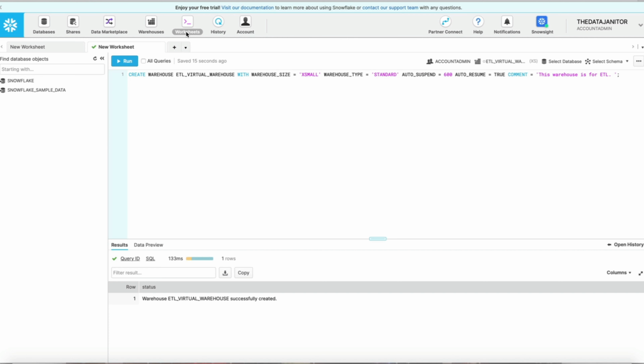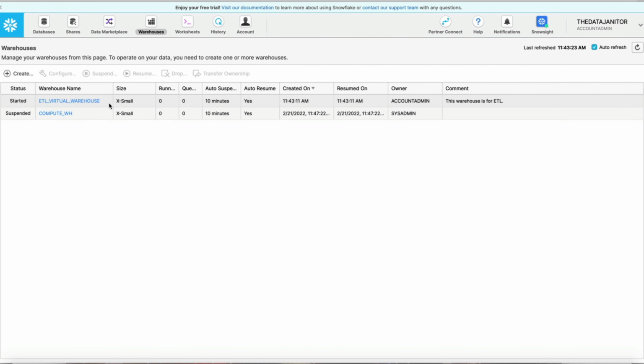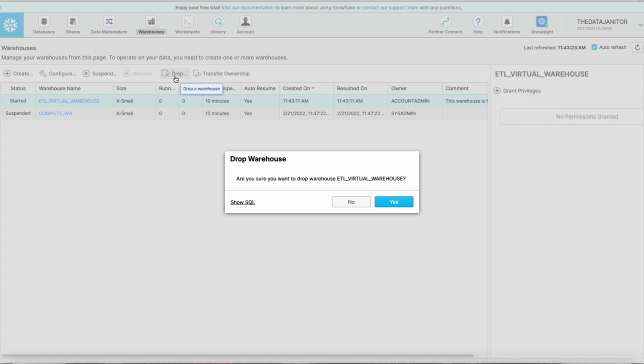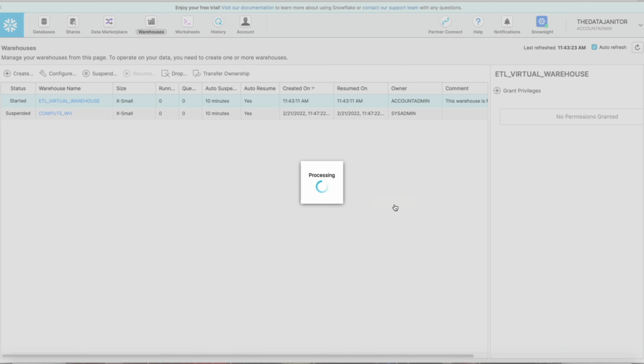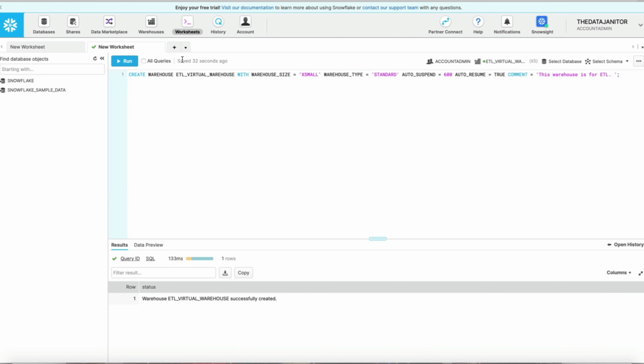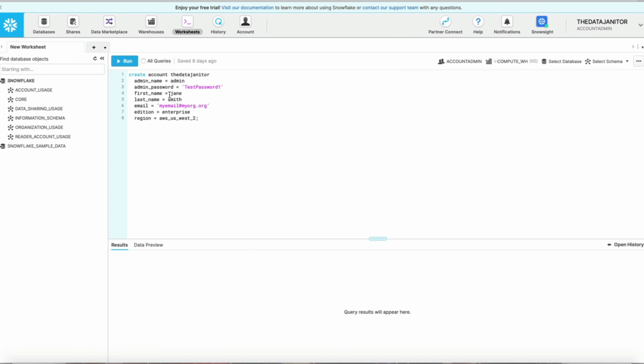All right, worksheets, warehouses. All right, ETL, you're leaving us again. We're going to drop you. Are you sure you want to drop it? I am. This time we're going to use the interface. Goodbye. And now we move back to our worksheets. And we can kill that worksheet because we don't want it anymore. It serves our purpose. And just like that, we've learned how to work with data warehouses at a basic level.